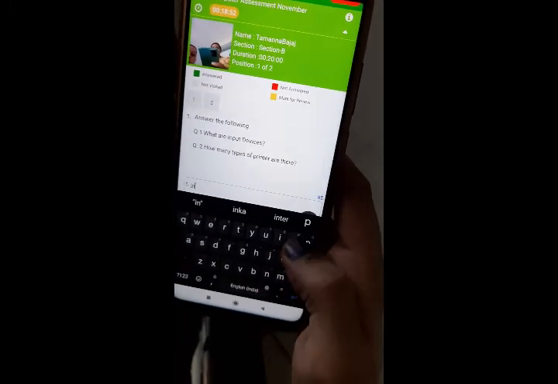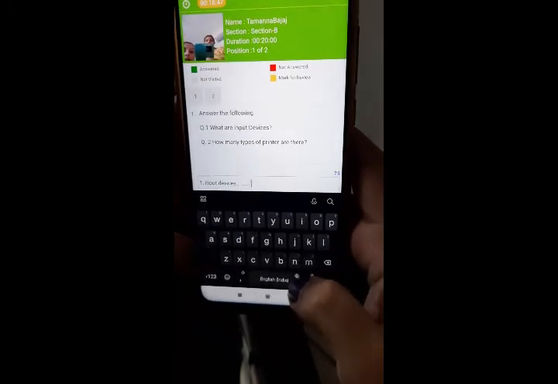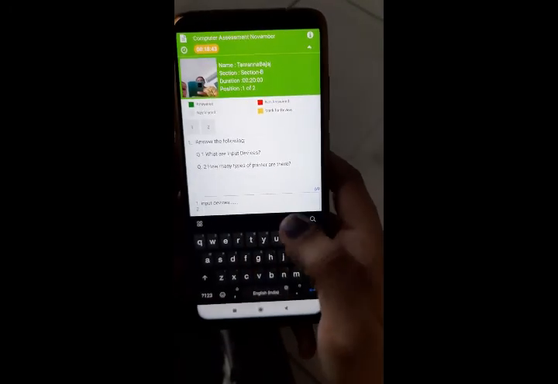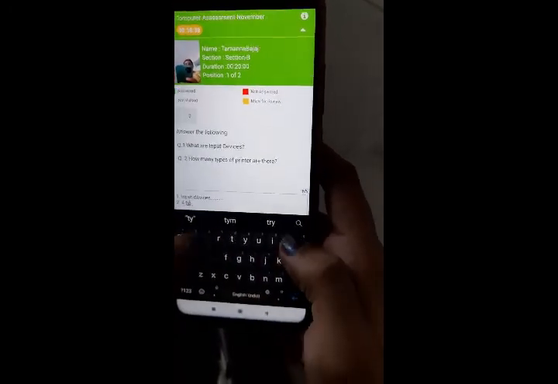First, input devices. Write your answer here. Then second answer, how many types of printer are there? Say 4 types.